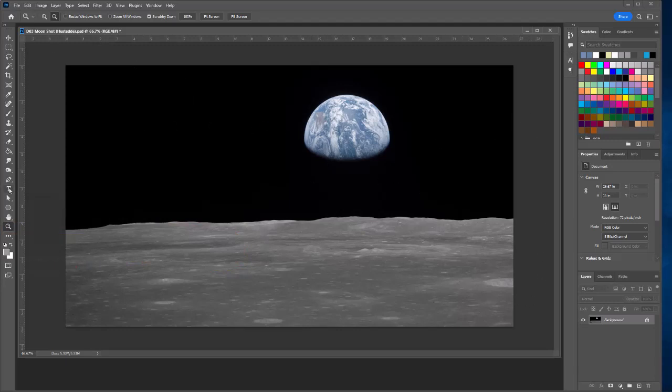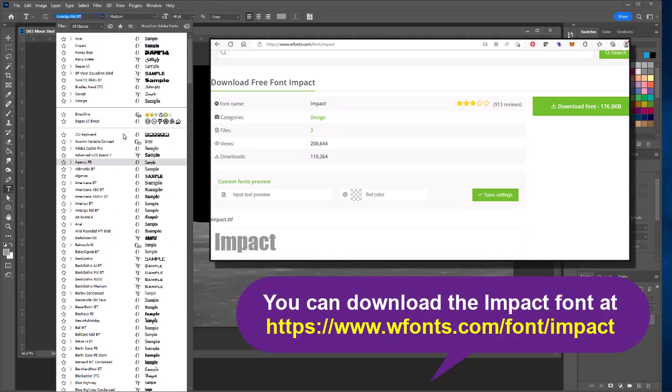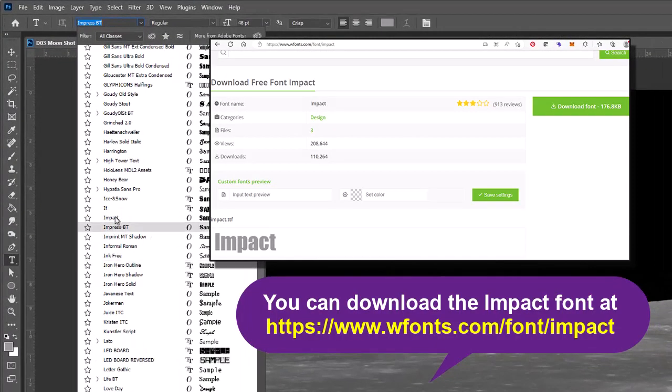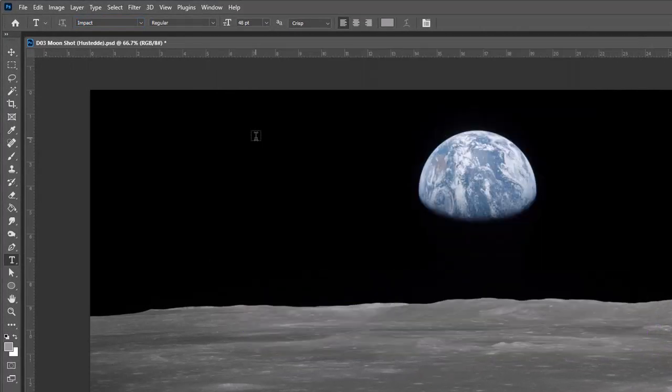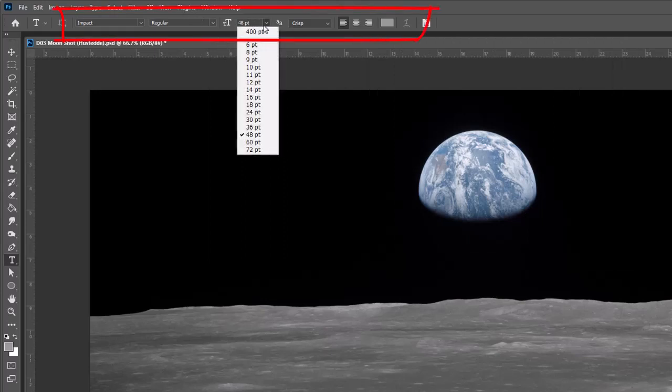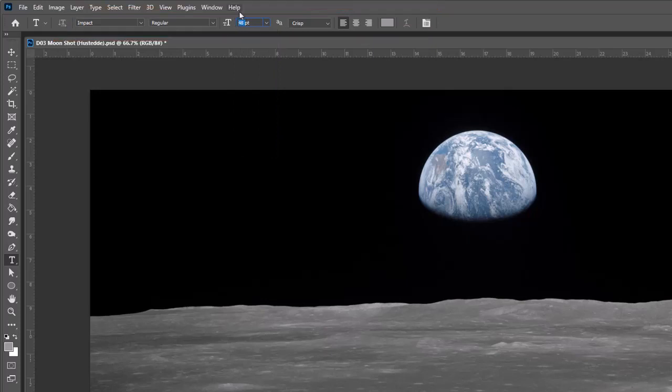I'm going to select my Type tool. On the options bar, I'm going to choose a font of Impact. It's actually one of my favorite fonts because it is impactful. It's a slab sans serif font. I'm going to leave it at regular. I want this to be a large size, so I'm going to start at 250 points. We'll keep it left aligned.